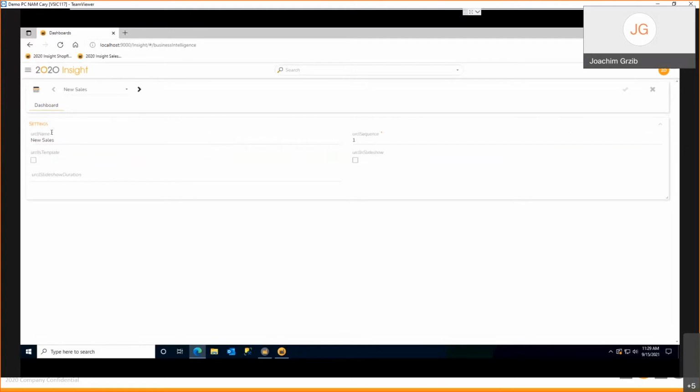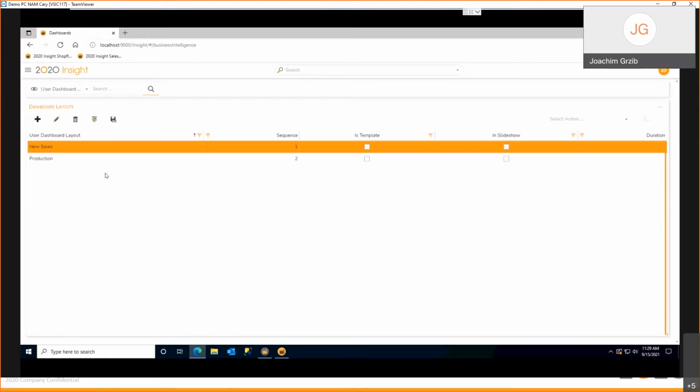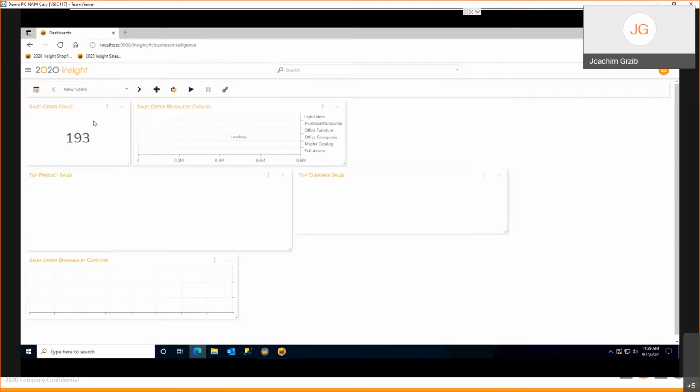Everything that is mandatory has this little orange star on the top. You see this one has the name new sales, it has a sequence. You can use this for a template as well. You can add this to your slideshow. This is what you have here as the base data for a dashboard. And then we can click on this little icon. In this way, we go back to the other page. And then I have the possibility to say, please show me this dashboard.